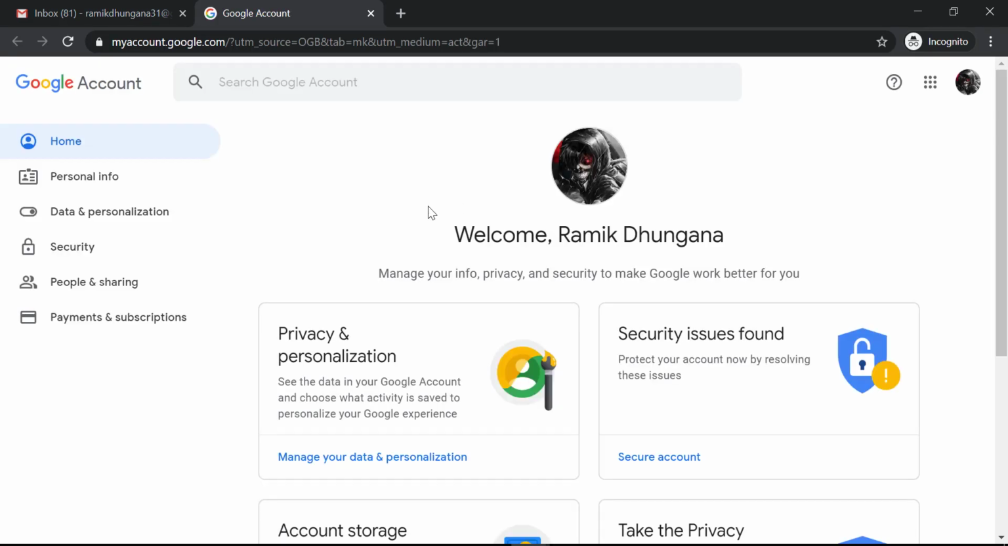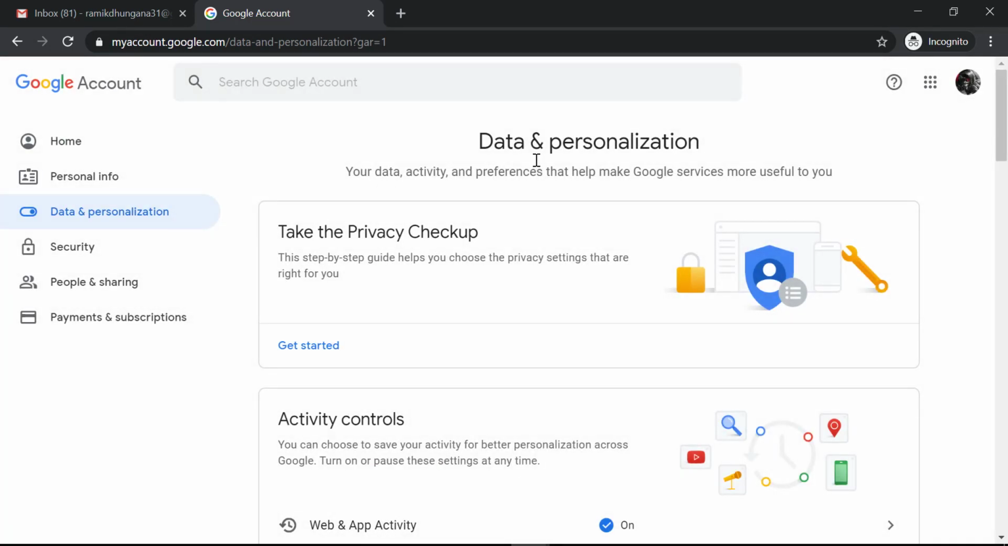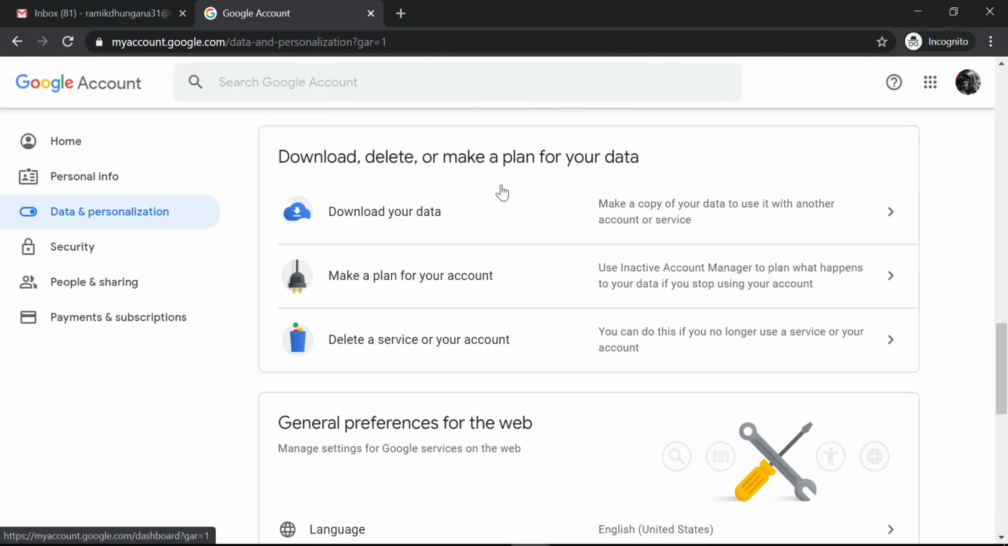After that, it will take you to this page where in the left you can find 6 options. To delete your account, you have to click the third option. And there, scroll down until you see these options right here. The options are download your data, make a plan for your account, or delete a service or your account.